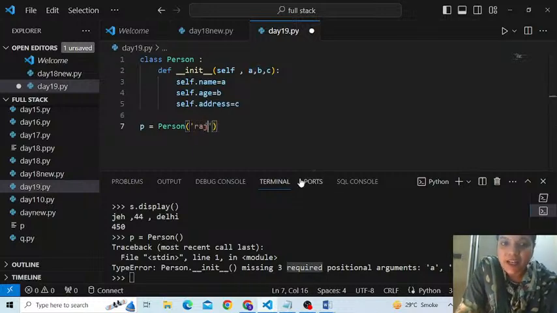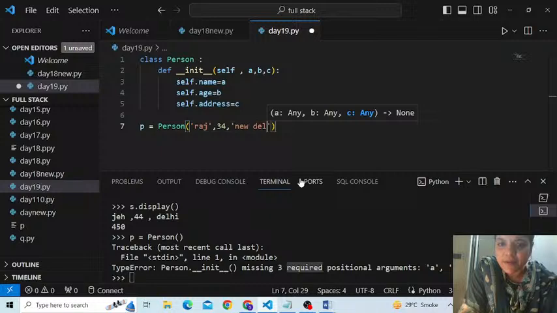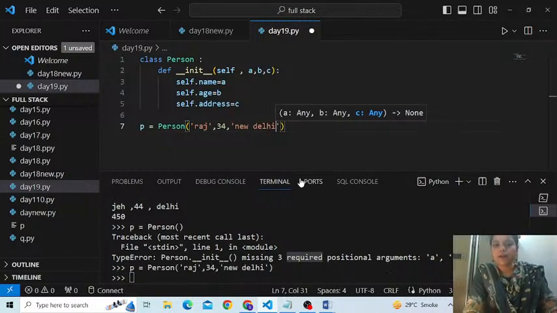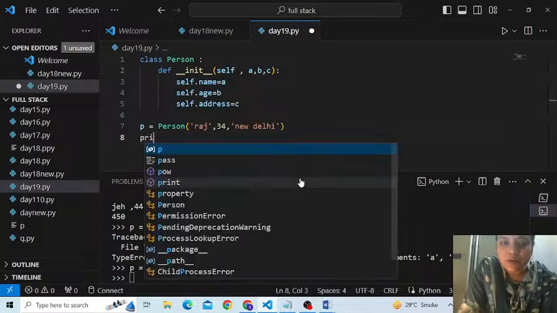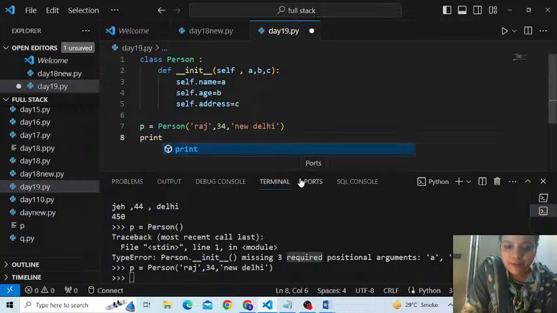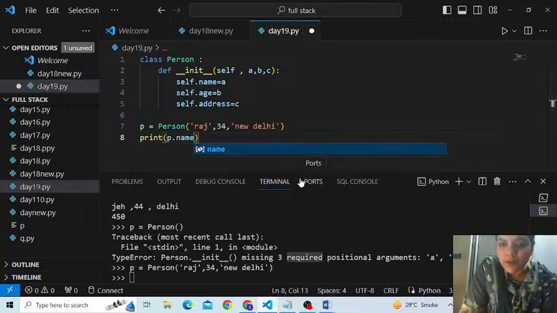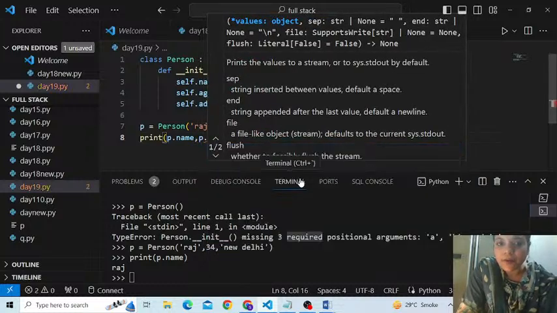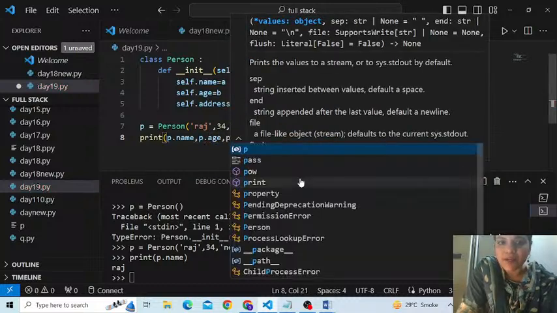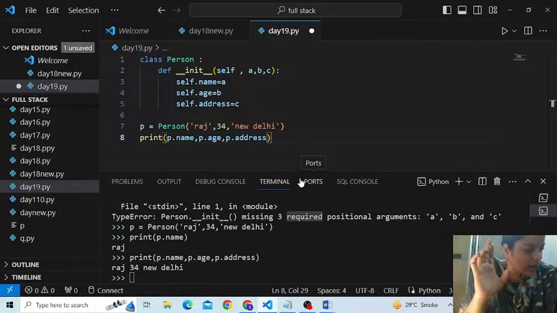Okay, so let me say my name is Raj, my age is 34, and my address, I'm writing in short, let me say New Delhi. Okay, fine. So the object is created, and if I want to print these values, I say print p.name. Let me print one property first. Okay, Raj. So p.age and p.address. Alright. I hope you got my point.